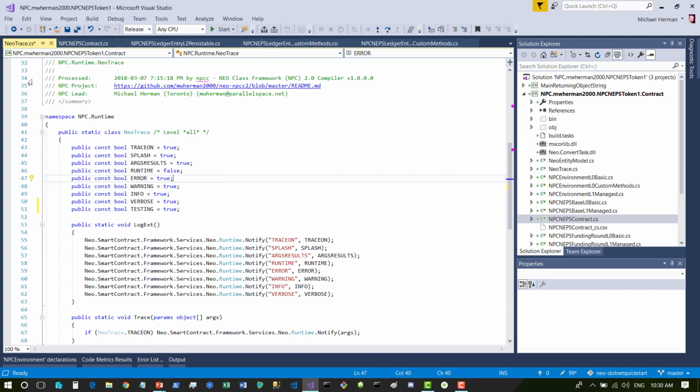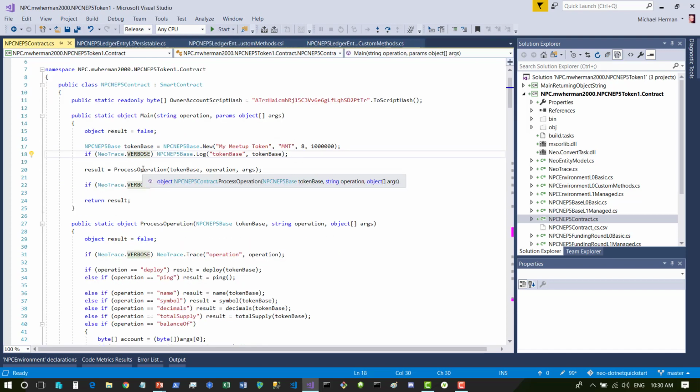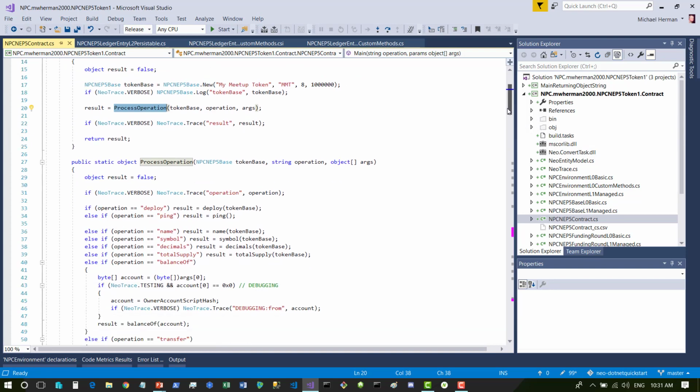Trace is one thing that gets overwritten whenever you rebuild, and that's okay. That's kind of what makes sense. Okay, so then we want to process the operation. So we pass in the operation and the args along with the token base. And this we'll look at immediately. And then we get a result back, which we write out to the event log, and we return it as the object. So that's your main.